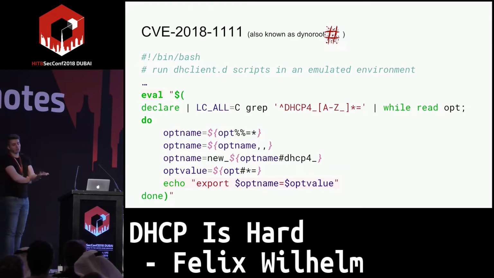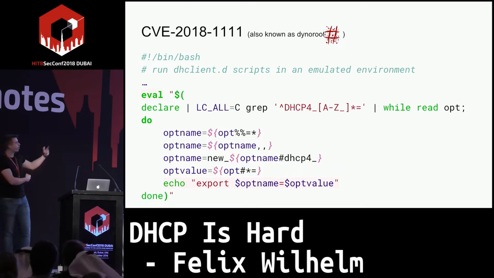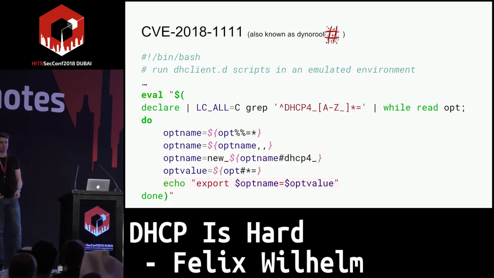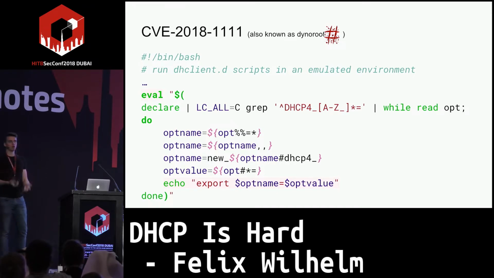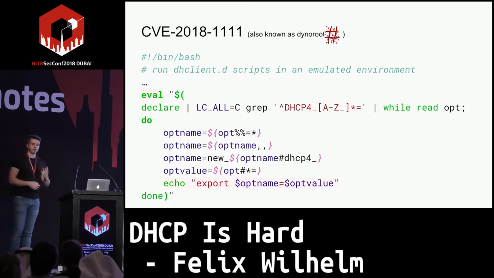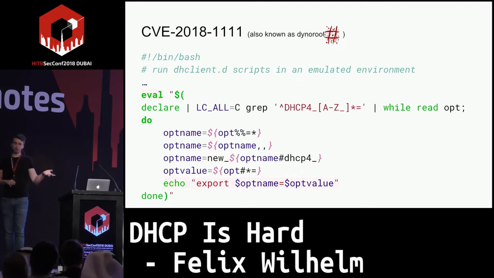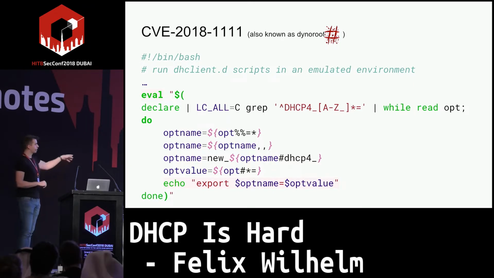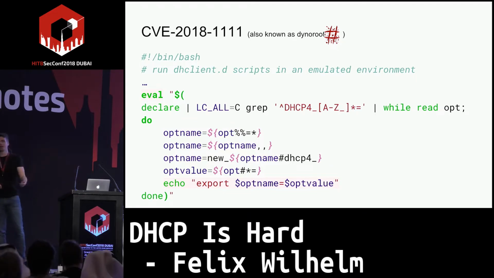So what are they trying to do here? Basically, they call the declare command, which prints out all environment variables for the script. Then they use grep to filter out everything that's not a DHCP environment variable, so they only look at stuff that starts with DHCP4_. Then they read those values line by line. The block inside this while loop just splits option name and value, lower cases the option name, replaces the DHCP4 by new, puts the stuff back together again, and then calls echo with export, new name, new value.